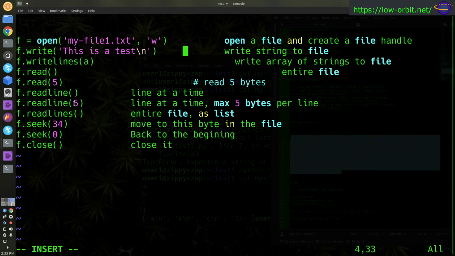I've never used this or this before. I just haven't had a use case for it yet. Now readlines reads the entire file as a list. So we've already gone over that. It'll read the entire file as a list.